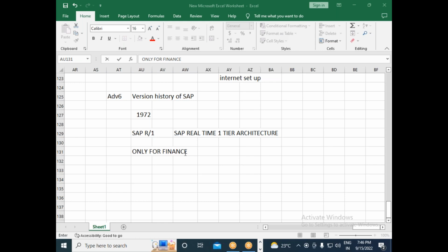Okay. So they were having solutions implemented only for the finance department or the finance processes. They do not have solutions for SAP materials management or production planning or inventory management, sales and distribution, etc. So they released only solutions for finance related processes. And they used a database.